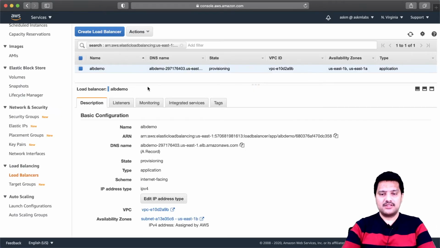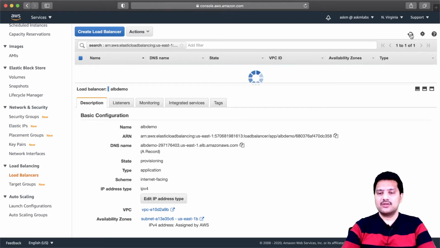Okay. Now, this is my load balancer home page. If you see, the state is provisioning. In order for the application load balancer to be used, the state should be active. Only then can we use this load balancer. So, we have to wait for the status to turn active.